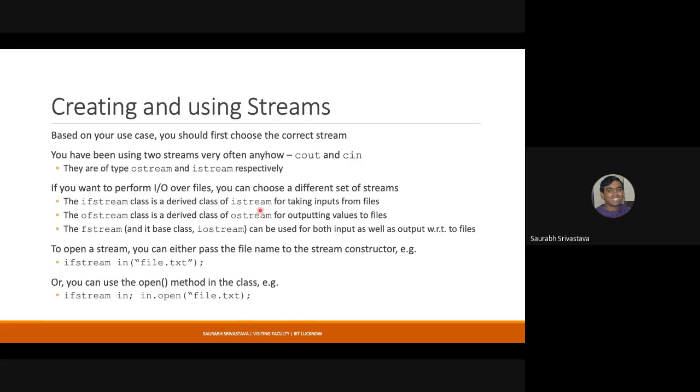If you want to do some kind of input output over files, these are the three streams that are often used: ifstream, ofstream, and fstream. ifstream is for input, ofstream is for output, and fstream is for both input as well as output. The way to create them is very simple. You simply provide the name of the file, passing it to the constructor of ifstream directly. And there is another method through which you can explicitly open it, called the open method.